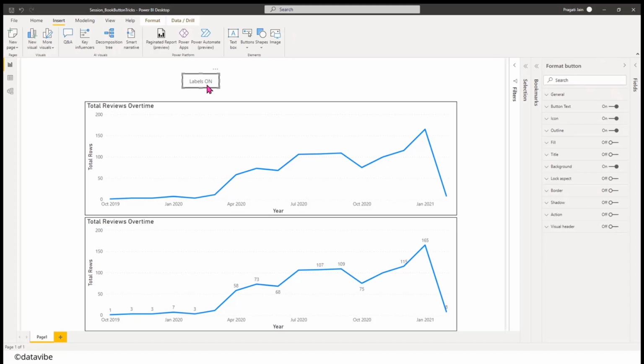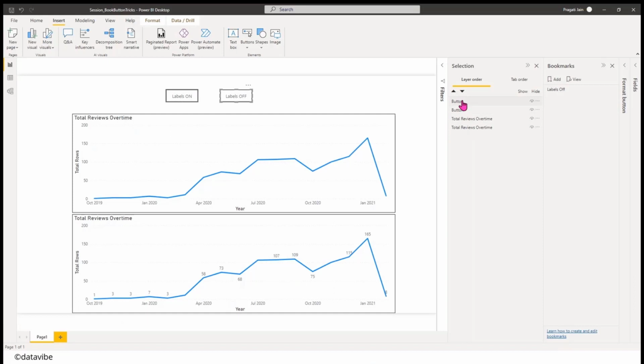OK, now let's come back to the bookmarks. Now when I click on this bookmark labels off, it should only show me this chart. It should hide this chart and also show me a button, labels on, which helps me go back to a chart with the labels on. So for this, we'll try to use the selection pane. Now let me just see which chart is which. If you click on these, it tells you which visual is what.